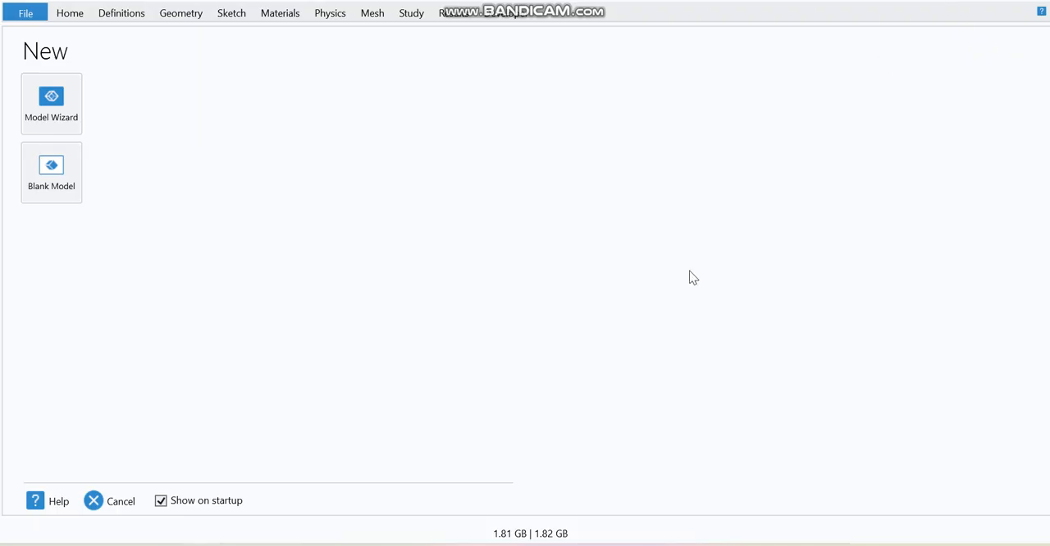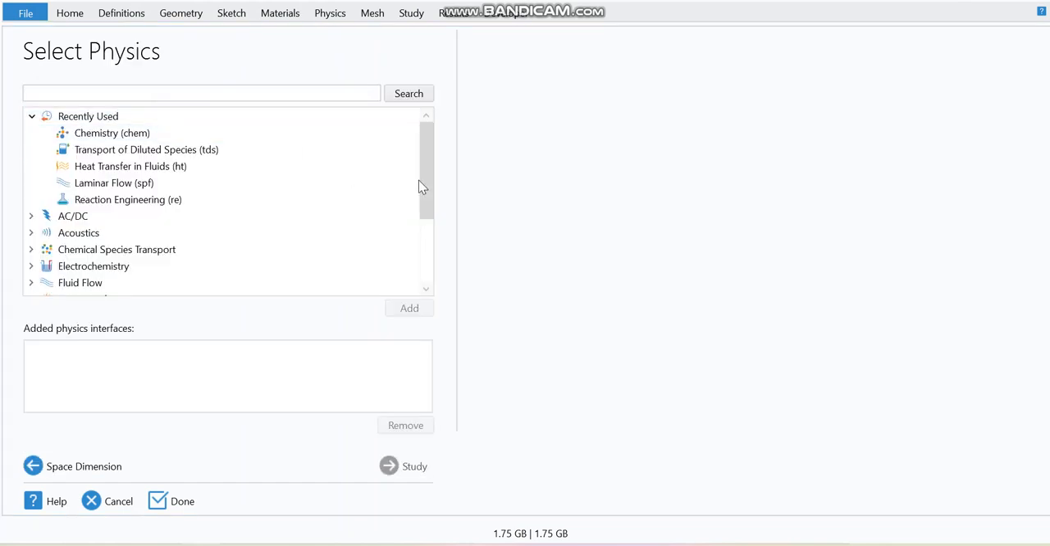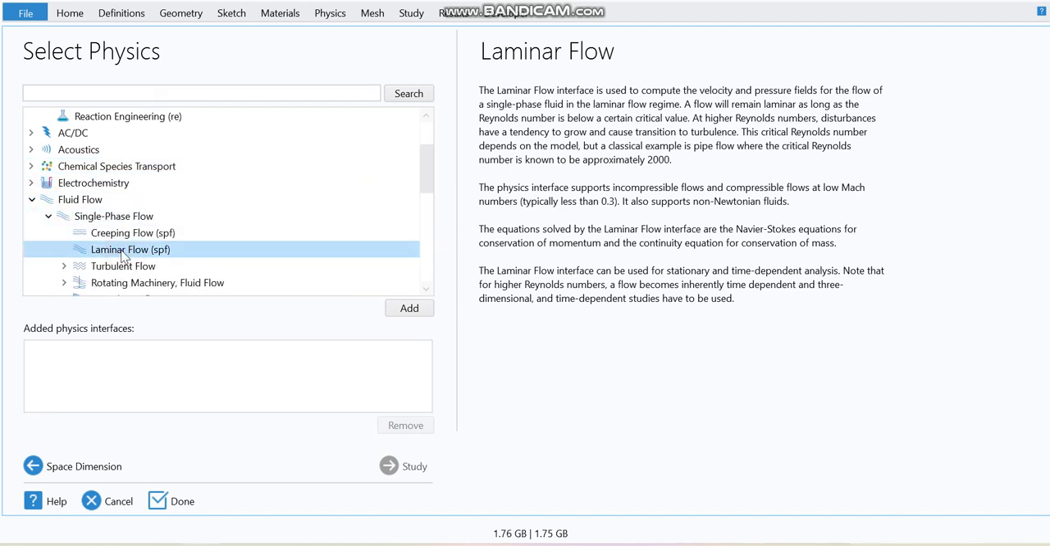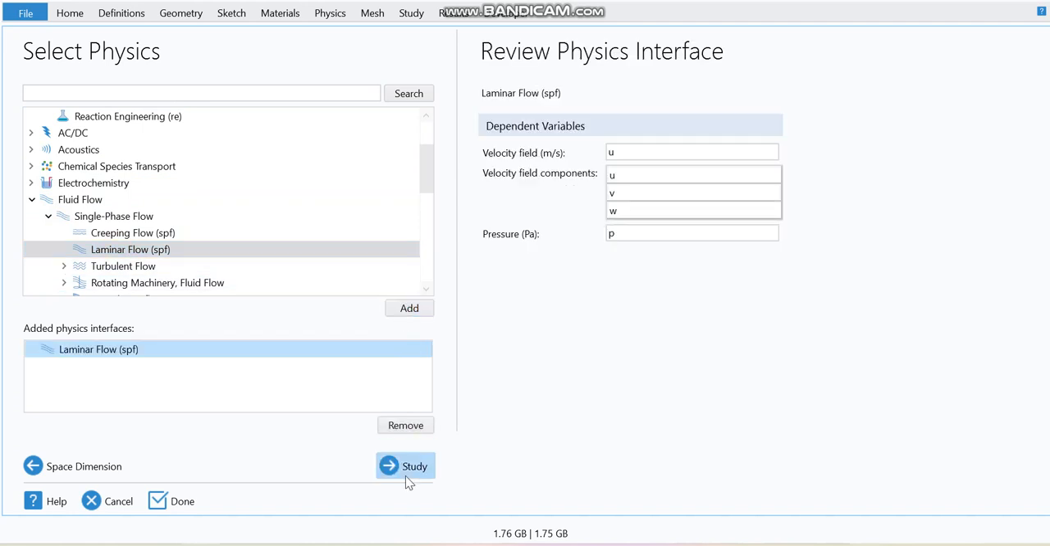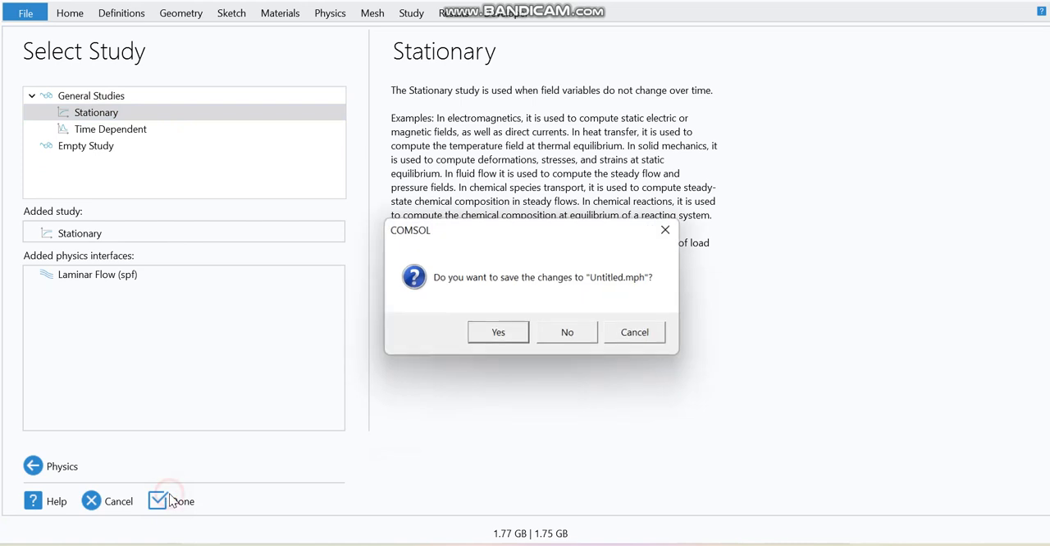So open COMSOL Multiphysics, click on file, then click on model wizard and click on 2D. Here select fluid flow, click on single phase flow, click on laminar flow and click on add. This laminar flow is adding the Navier-Stokes equation. So we need to add this for the velocity distribution. Now click on study, and our process is a stationary, that is a steady state process. So just select stationary and click on done.